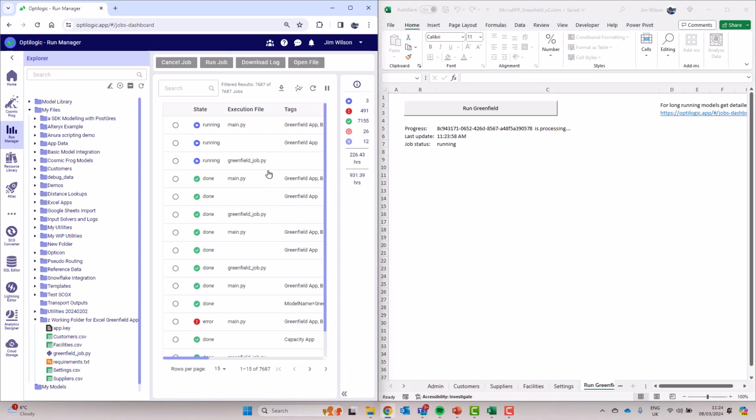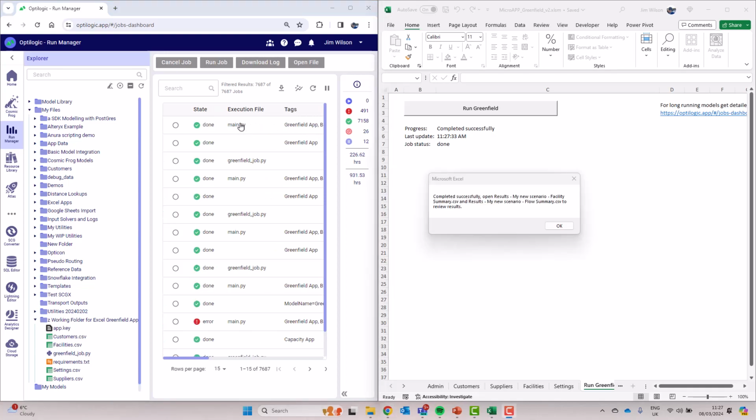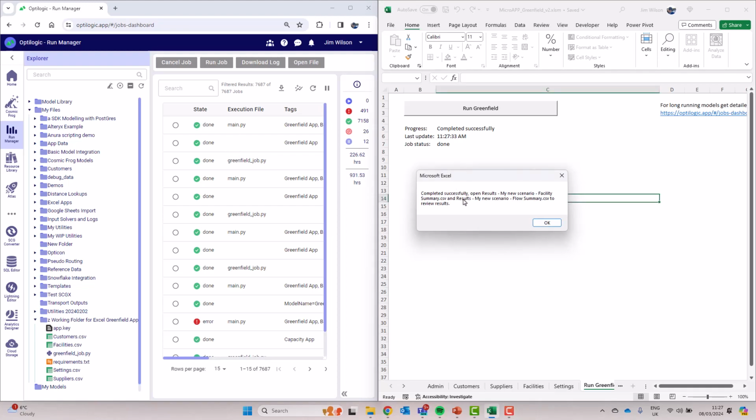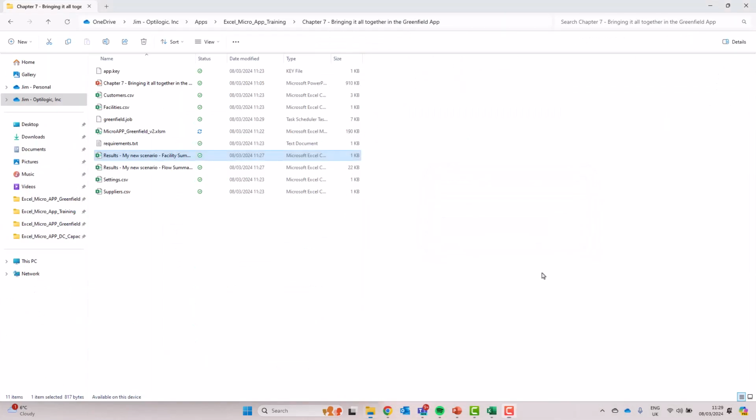And now we can see that the job has started to run the baseline scenario within the Greenfield app model on the Optilogic platform. And now we can see that everything's finished running on the Optilogic platform, and I'll be notified in the app that everything's completed successfully, and I can now go and review my results. And if I go to the folder in which the Excel app has been run, I can see that I've got my results for both the facility summary table and the flow summary table.